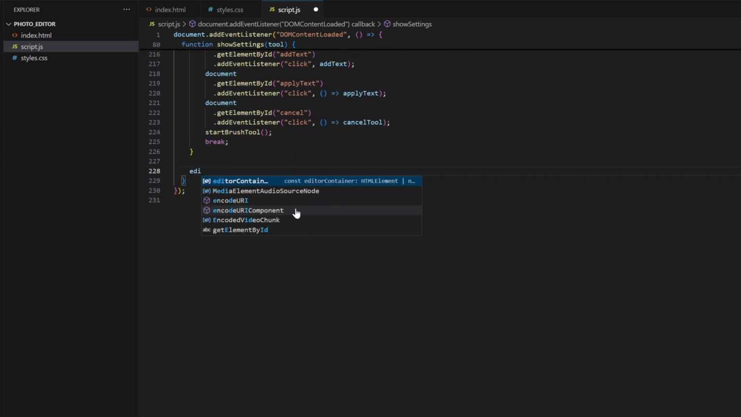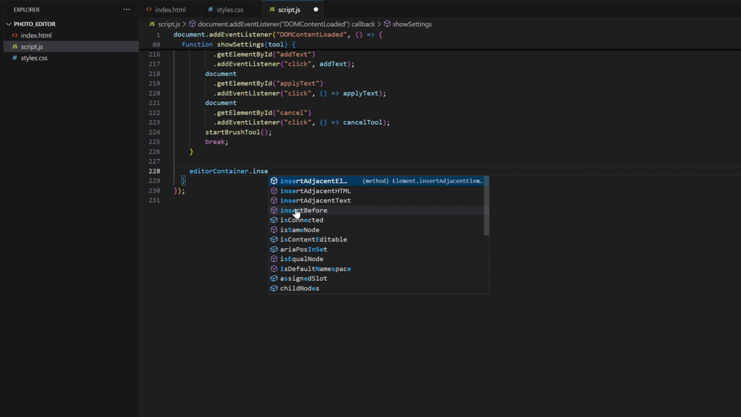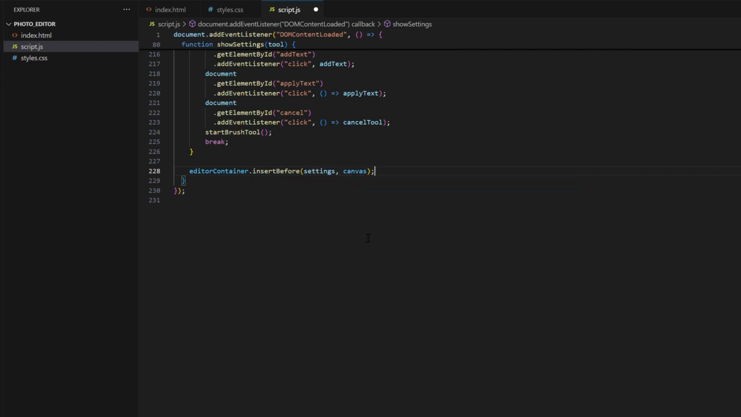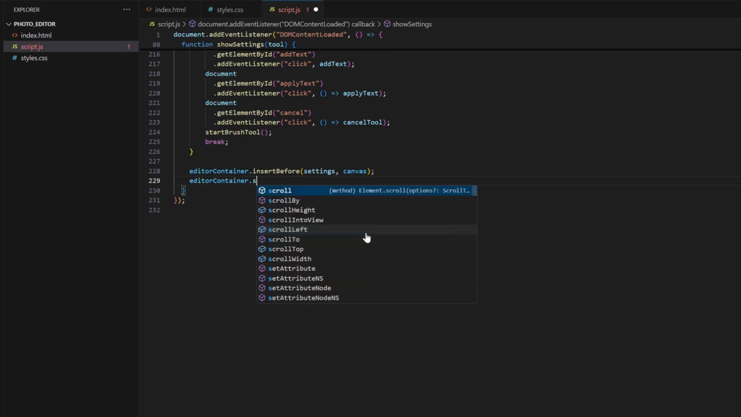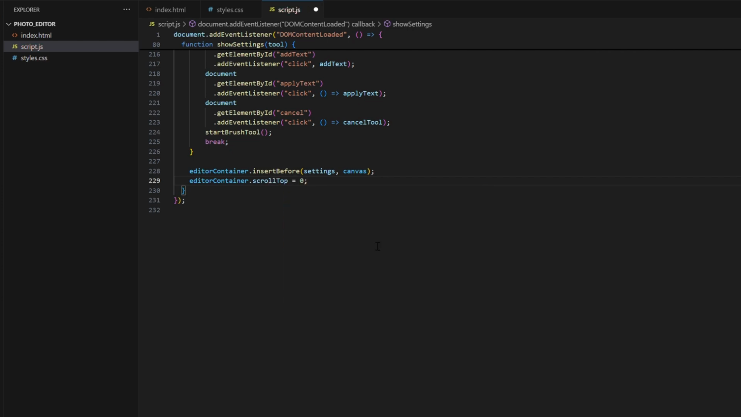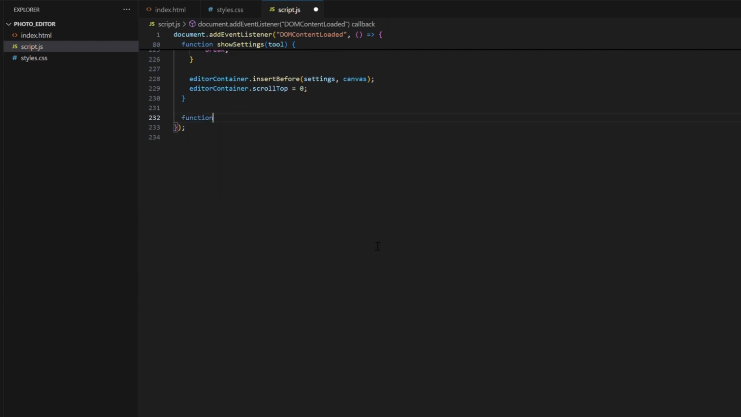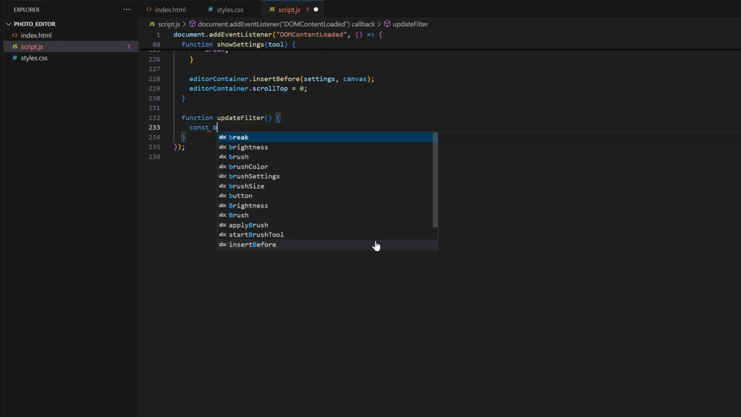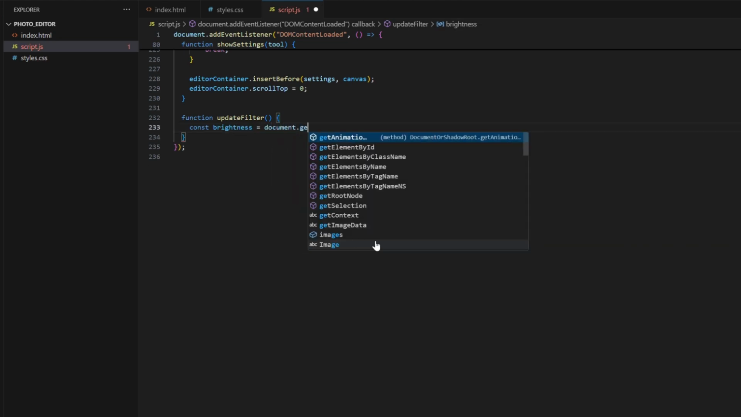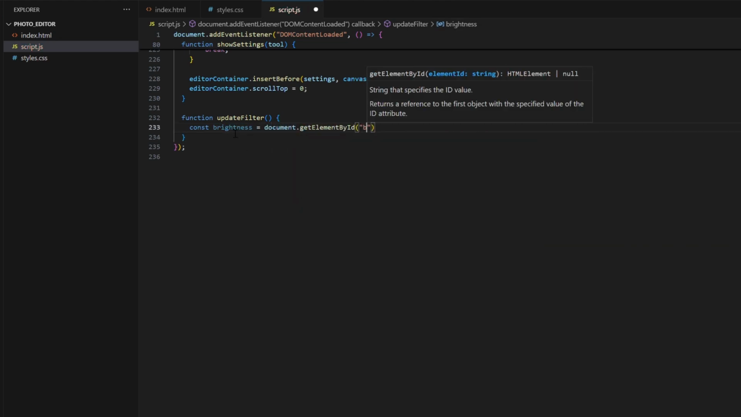Ensure the settings container is inserted before the canvas in the editor container. Scroll to the top of the editor container to ensure the settings are visible. Fetch the values of the brightness, contrast, saturation, and hue sliders from the DOM.